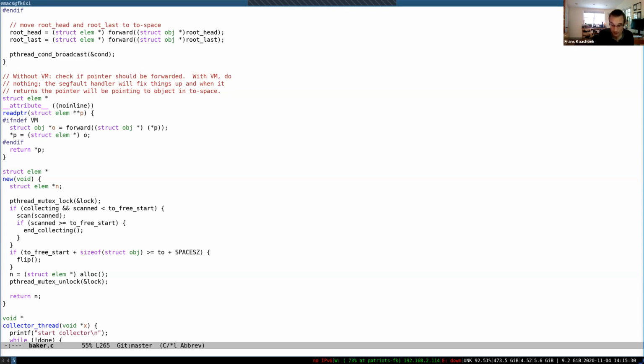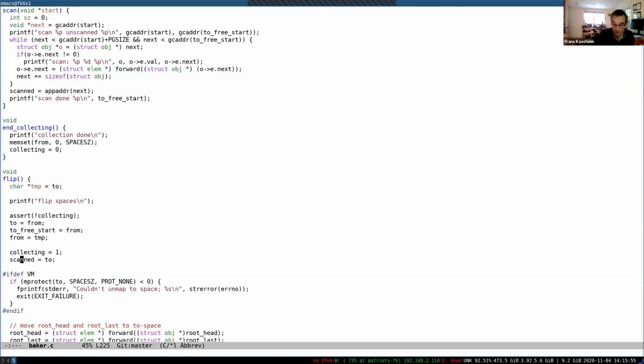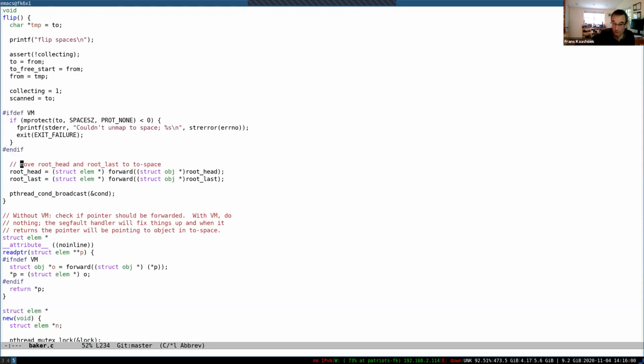We check if there's enough space left in free space. If there's enough, we just bump up the pointer a little bit to allocate that object and return it. If there's not enough space left, then we have to flip. We have to do a garbage collection run. So, look at flip. Flip switches the to and from pointers around, and then forwards the two roots that this application has from the from space to the to space. So let's look at forward.